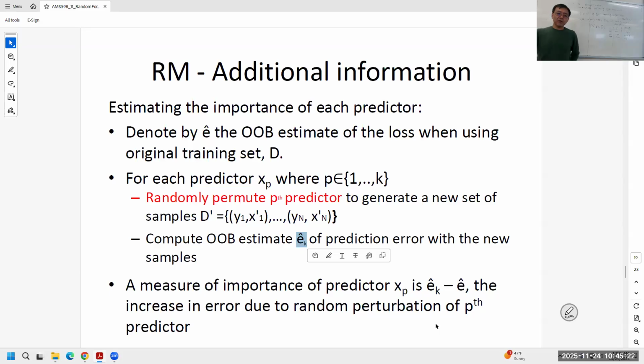The idea is, if this variable is very important and you permute it, make it into noise, then your prediction error should go up. If it's noise to start with, you permute it, it's still noise, and it shouldn't impact your OOB error too much. So the importance measurement basically uses the error after permuting X_k, minus the original error.